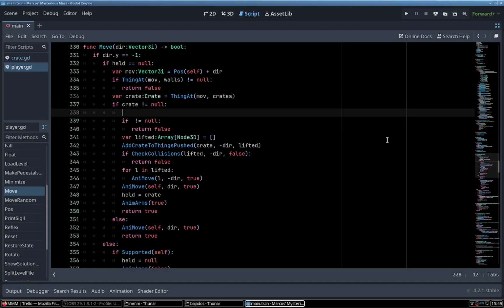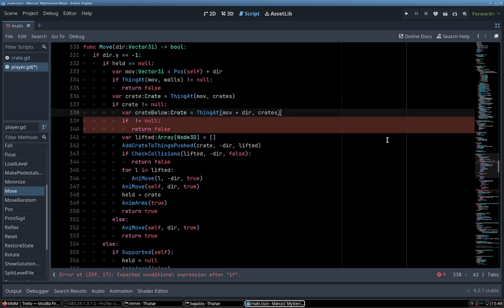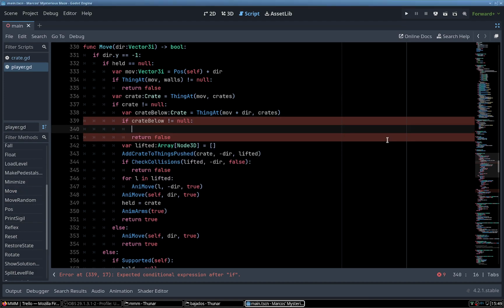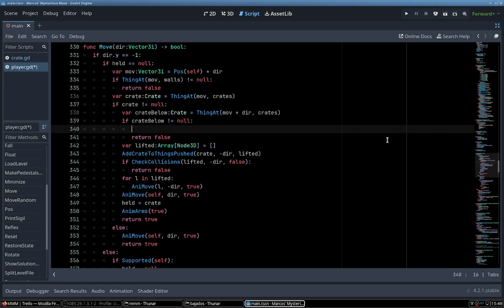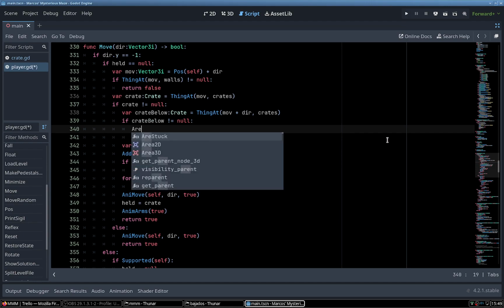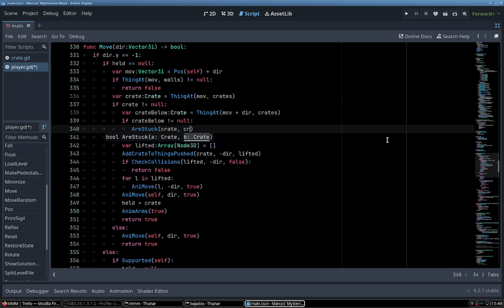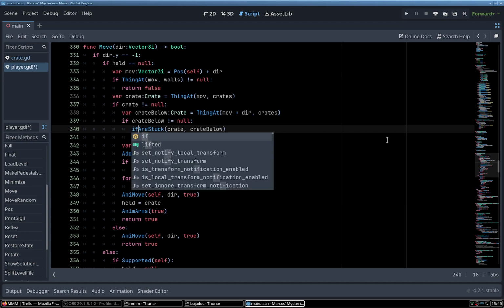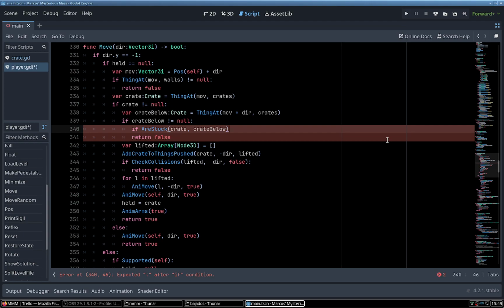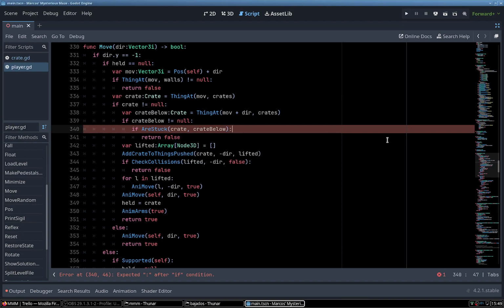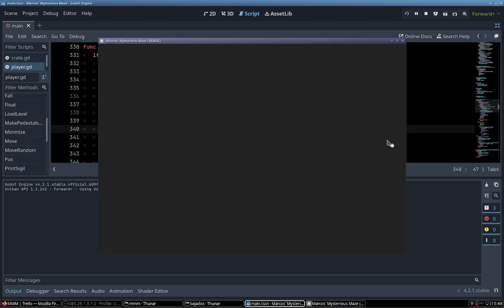So let's take that crate and check if the two crates are stuck. Because only if they are stuck, we must return false. I think. Let's check that.